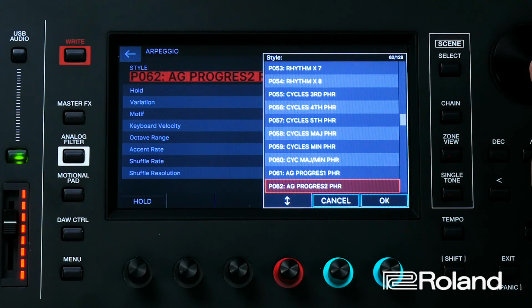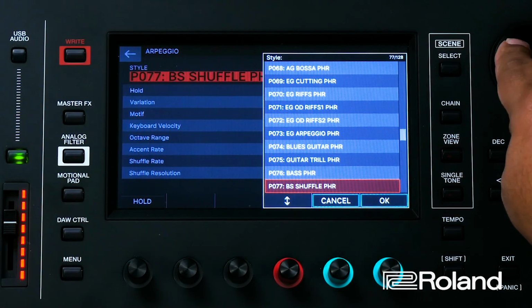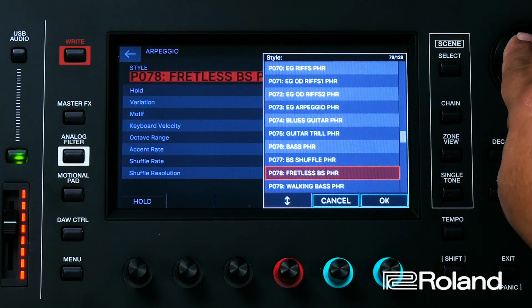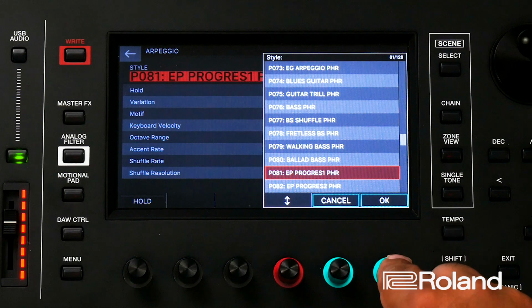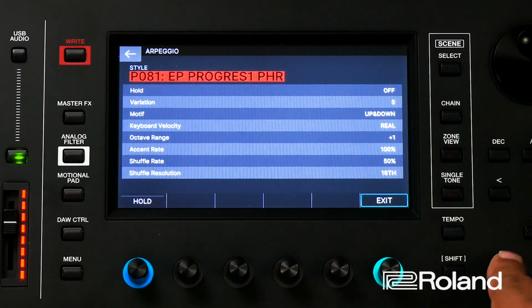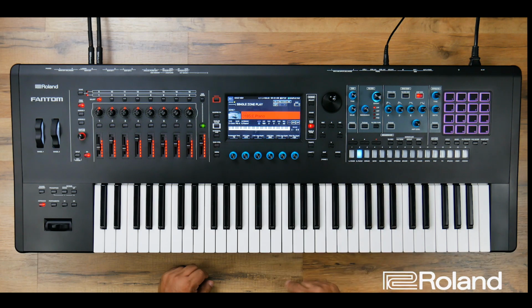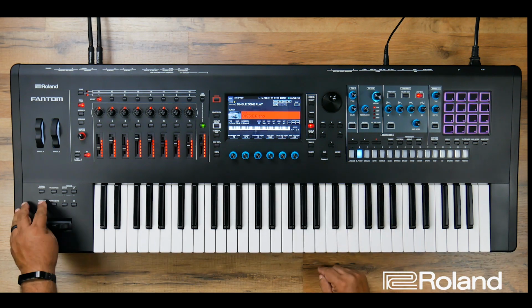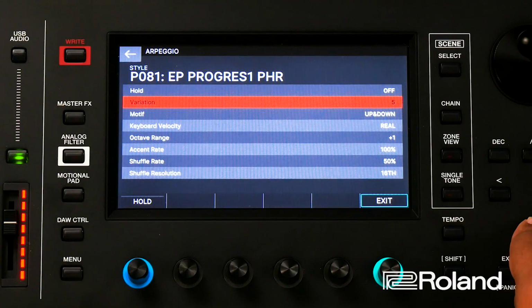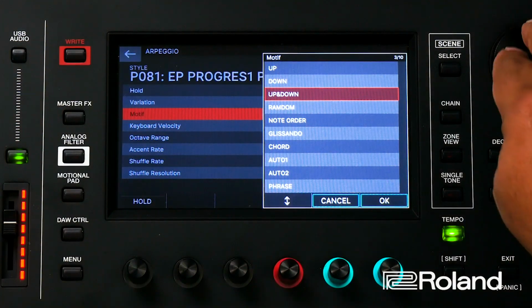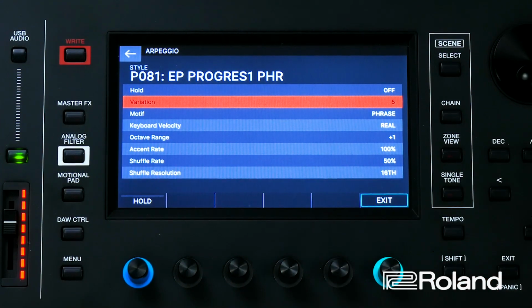I'm going to go ahead and use, I enjoy these. Let's go ahead and try this electric piano progression 1 phrase. So since it says an electric piano, I'm going to cursor back over and switch it to an electric piano. Go back into my arpeggio, let's pop it open, and it says to go ahead and put it in phrase, so I'm going to put phrase, and now let's take a look at some of the variations.